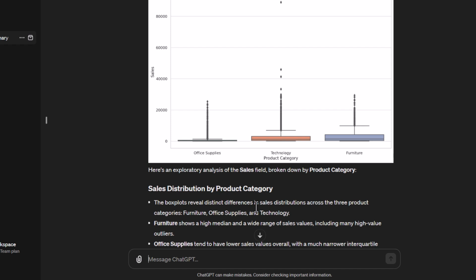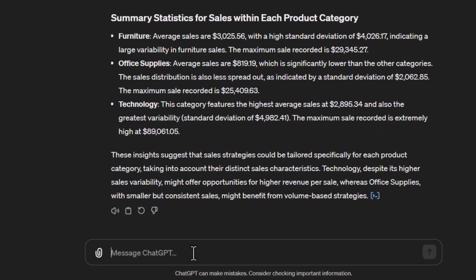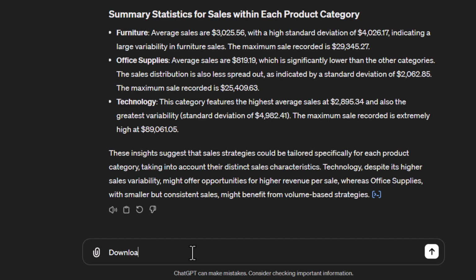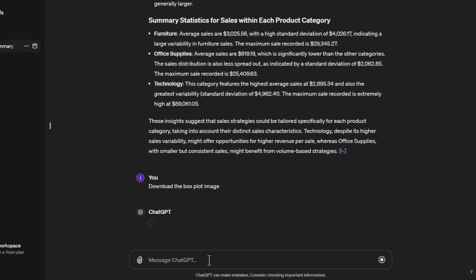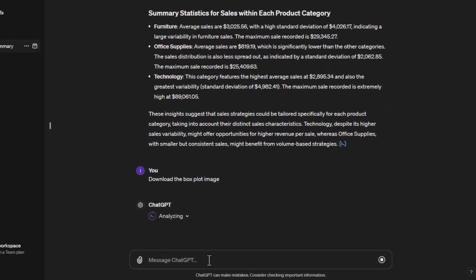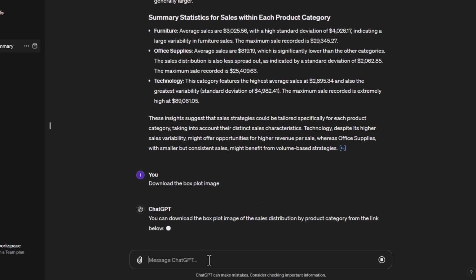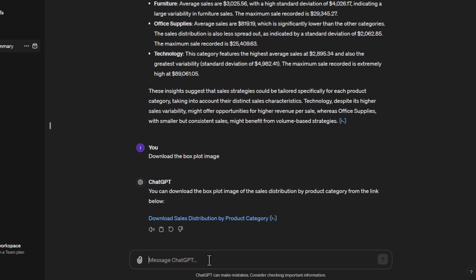Now, you can also go into a bit more detail. Let's say, for example, we wanted to download this image, so you wanted to use this in your presentation. We could just say, download the box plot image. And as I say, we could then save that image and use it in one of our presentations. And there we go, it now creates a link. If we click on that link, it would allow us to download the image.